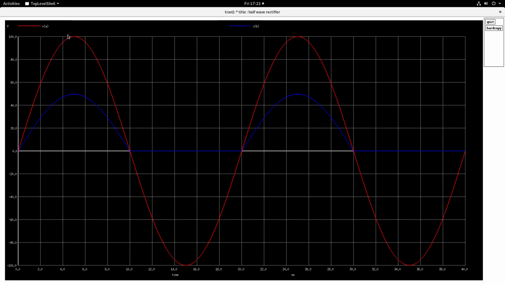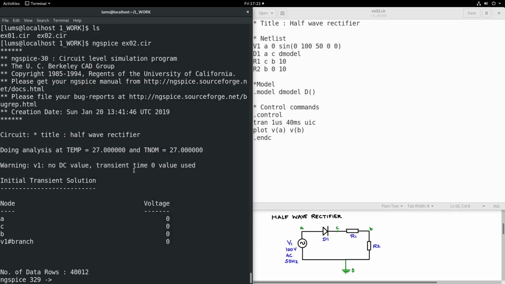If I expand this, you will see that VA, the red colored one, is the source voltage waveform V1, having 100 volts peak, 50 Hertz, with a half period of 10 milliseconds and a full period of 20 milliseconds. The blue waveform is VB, the half-wave rectified waveform, and VB is also attenuated by 50% because R1 and R2 are equal. In this way you can see the waveforms at various points in the circuit.